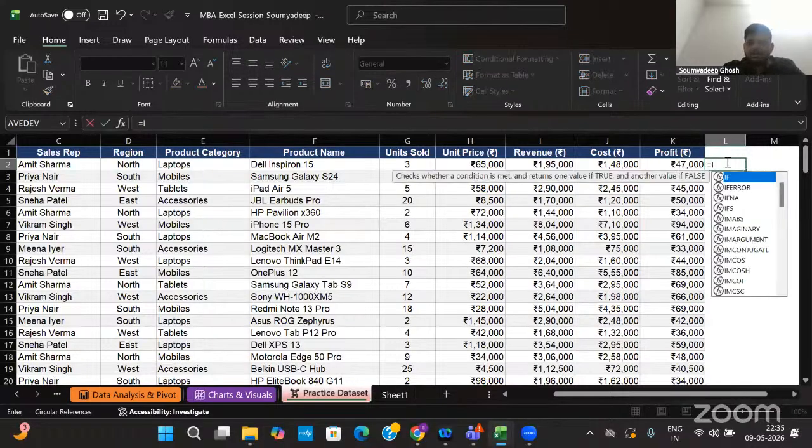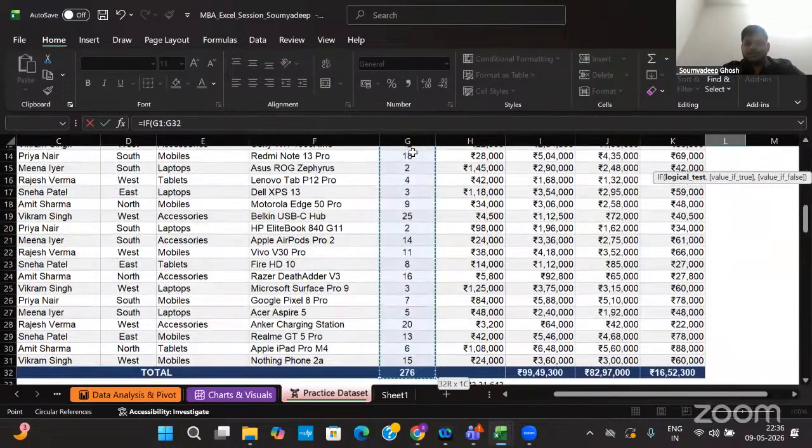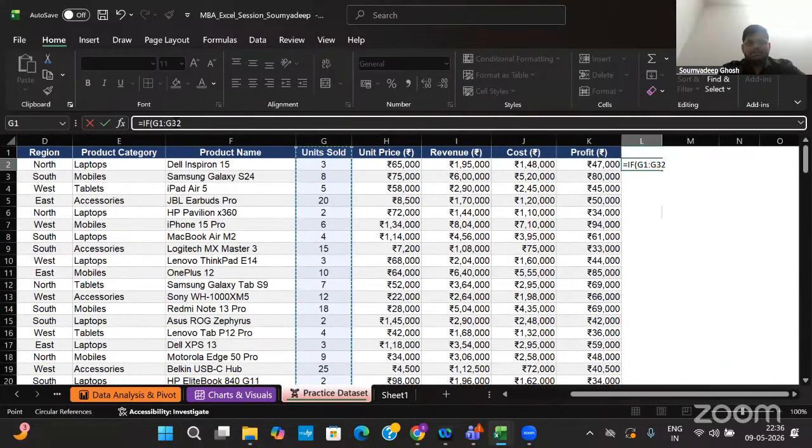See, I'll use IF. Suppose I want to give them some incentive if they are selling at least 5 units, and you need to validate whether they are really eligible or not. Then I'll create a different column which will say whether they are incentive eligible or not. Then I'll do IF, and in IF, the logical test: I need to validate the unit sold column, right? For this, I'll select this unit sold column. I'll just fix it.